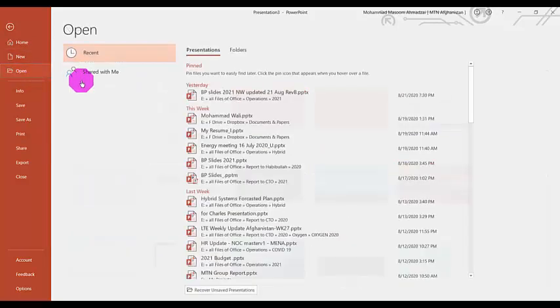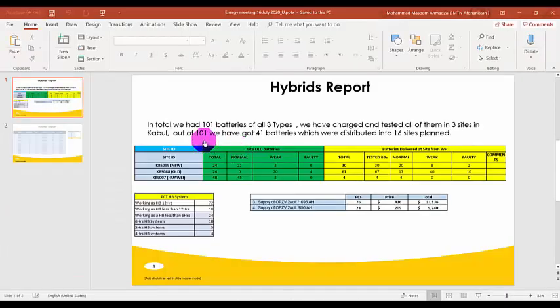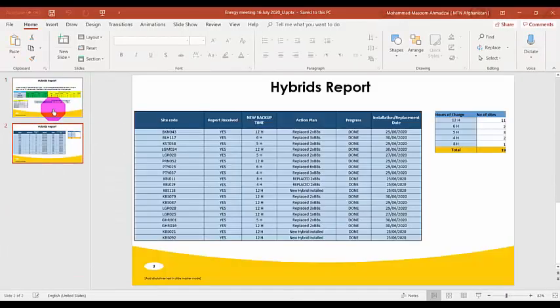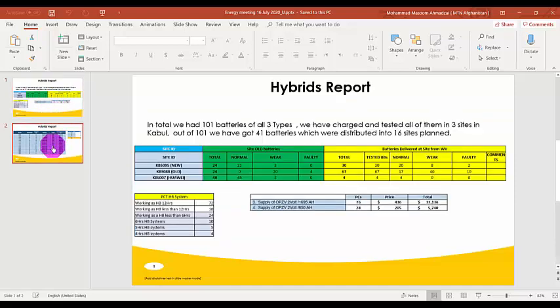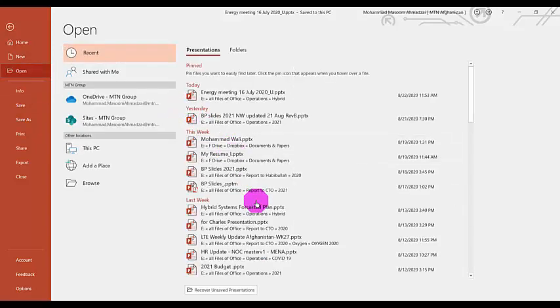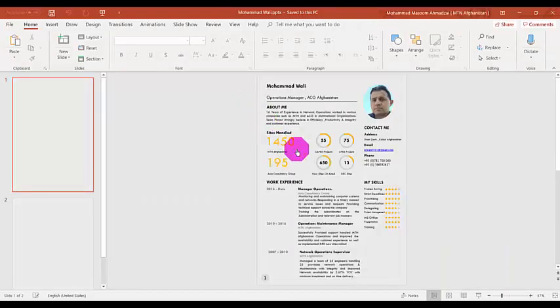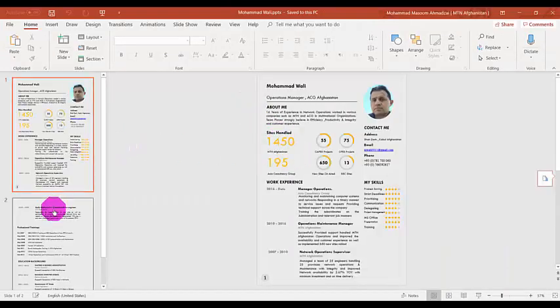I'll just open an example here. For example, I have a report here. This is a format, specific format for a specific company. You can use that format as well, depending on the need. Different types of reports will be available. You can have even CVs. Sometimes people make CV in Microsoft PowerPoint. It is also possible. You can zoom it.